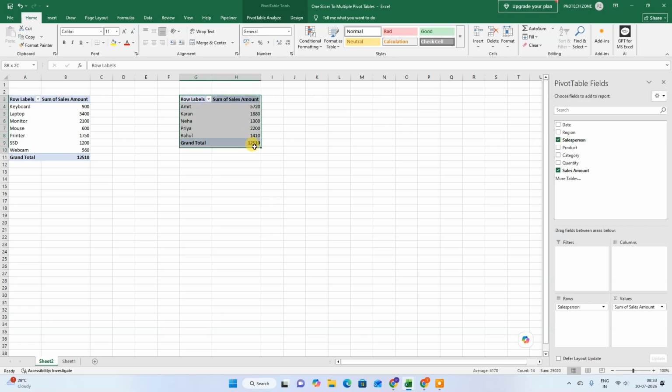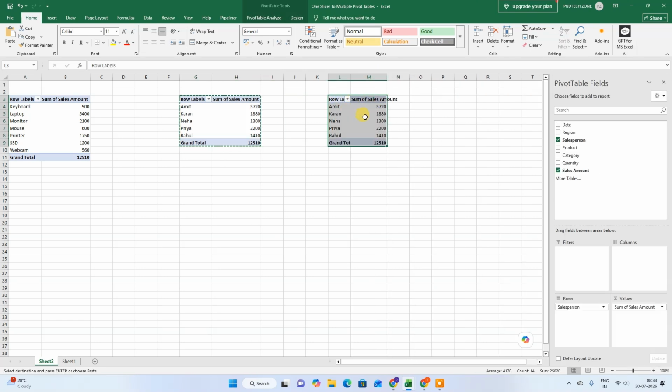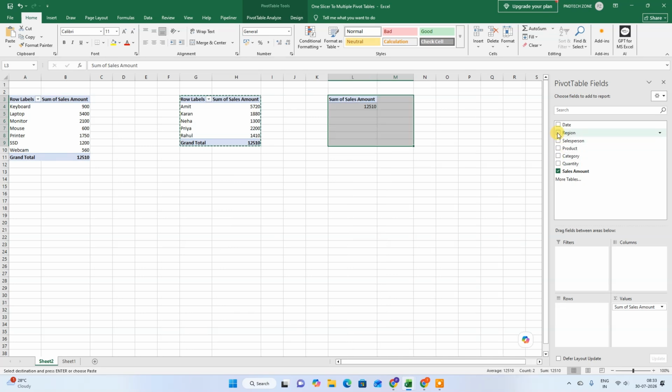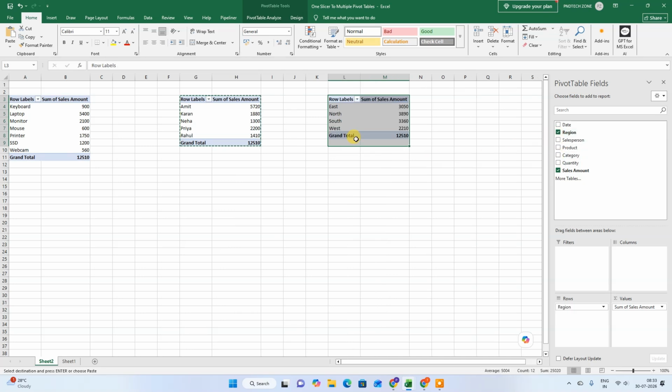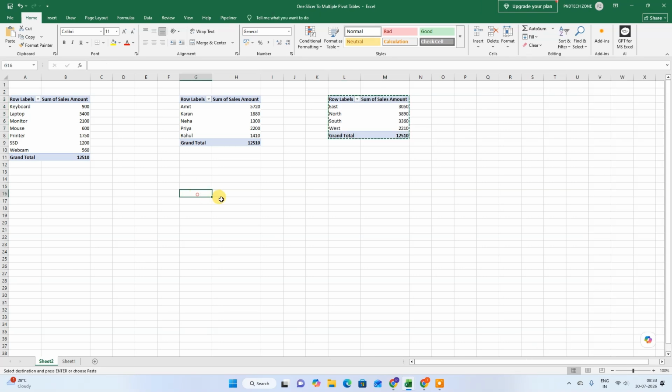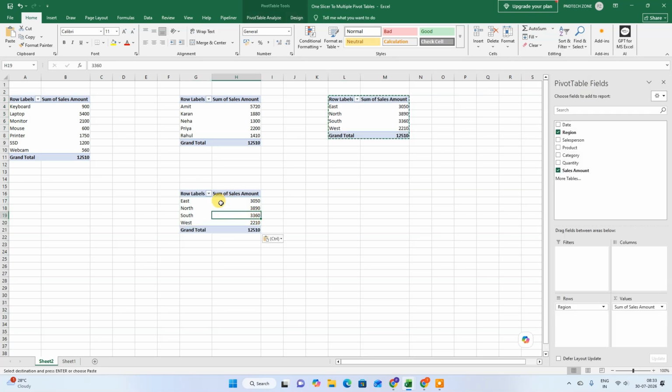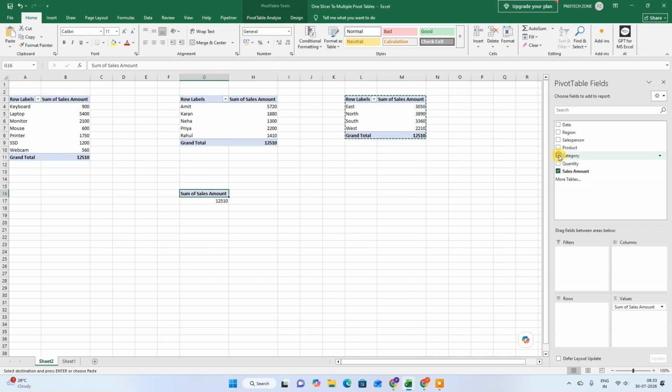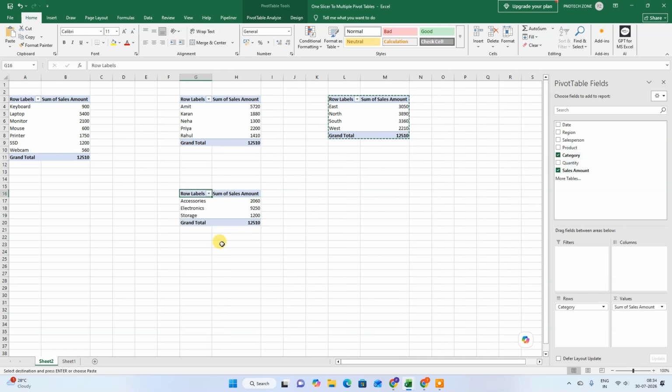Again, I copy this pivot table, select the cell and paste it. Now here I deselect this salesperson and select the region. Now again I select this pivot table and paste here. And this is the fourth one, my pivot table. Now I deselect this and select category here and it's done.